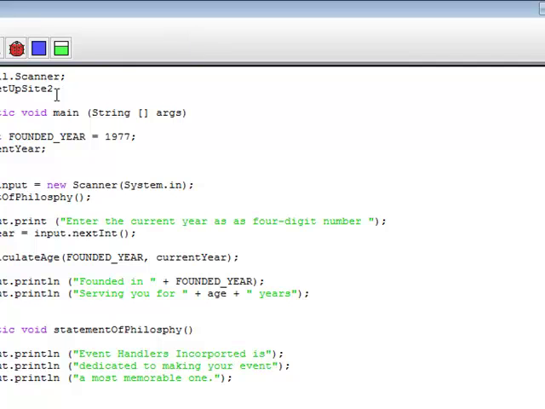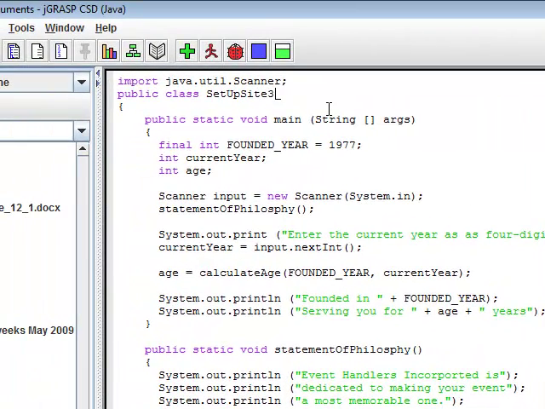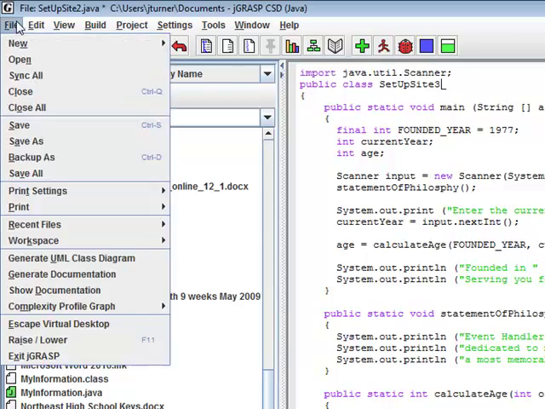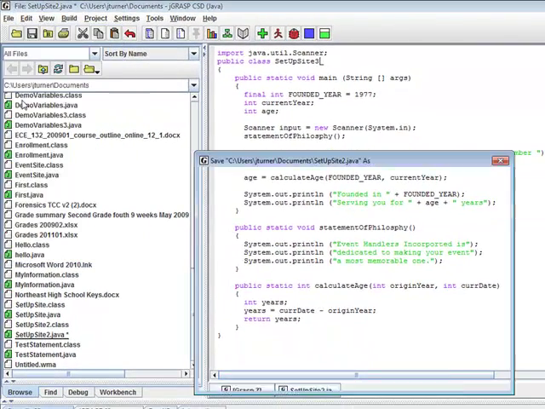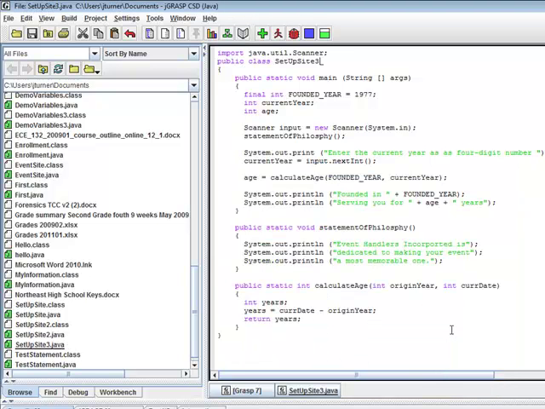Now the very first thing they want us to do is change its name to SetupSite3. So let's go ahead and do that, and so we don't make any mistakes and change a program we don't really mean to, let's do File and Save As, and change its name to SetupSite3, and make a save on that so that we don't accidentally change anything that we really did not mean to change.